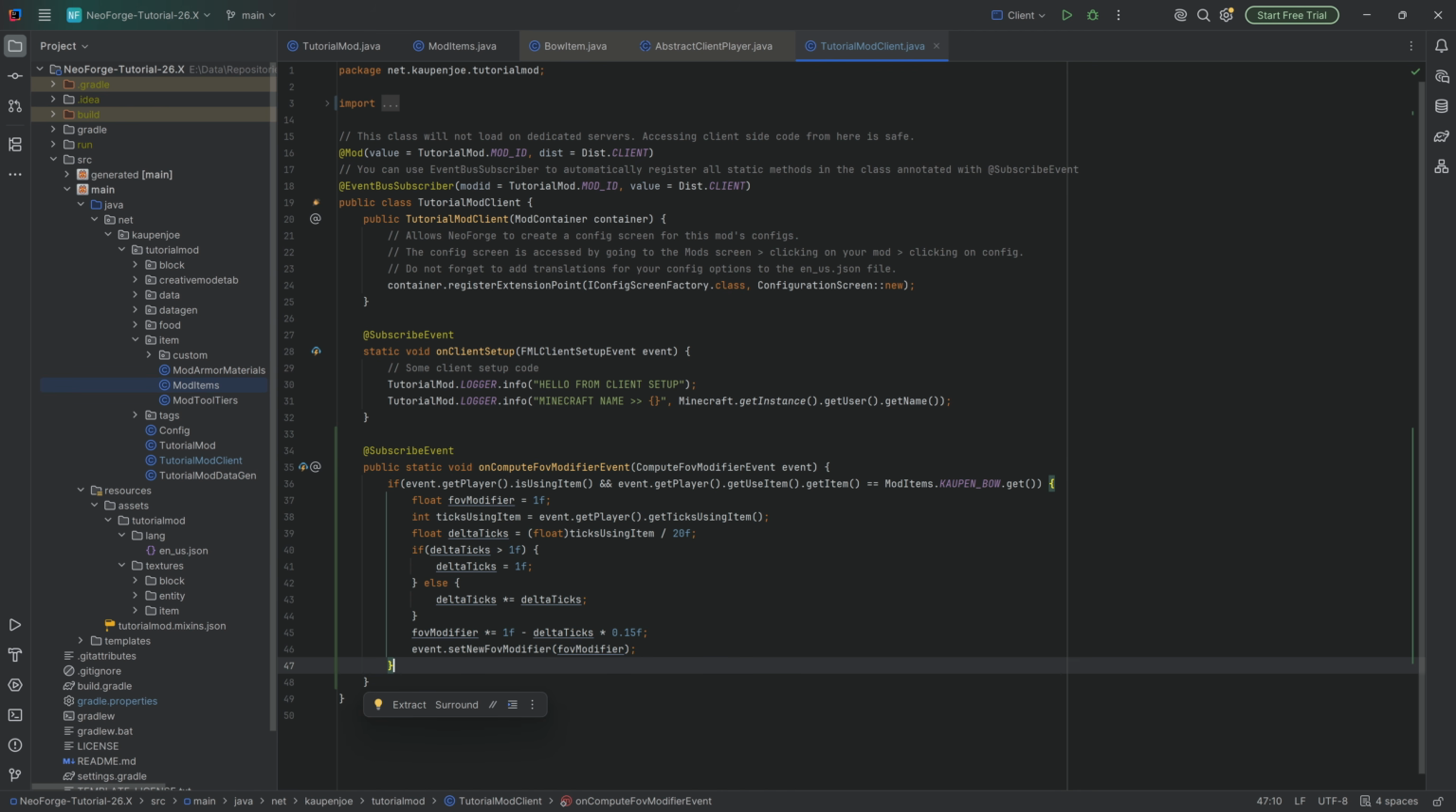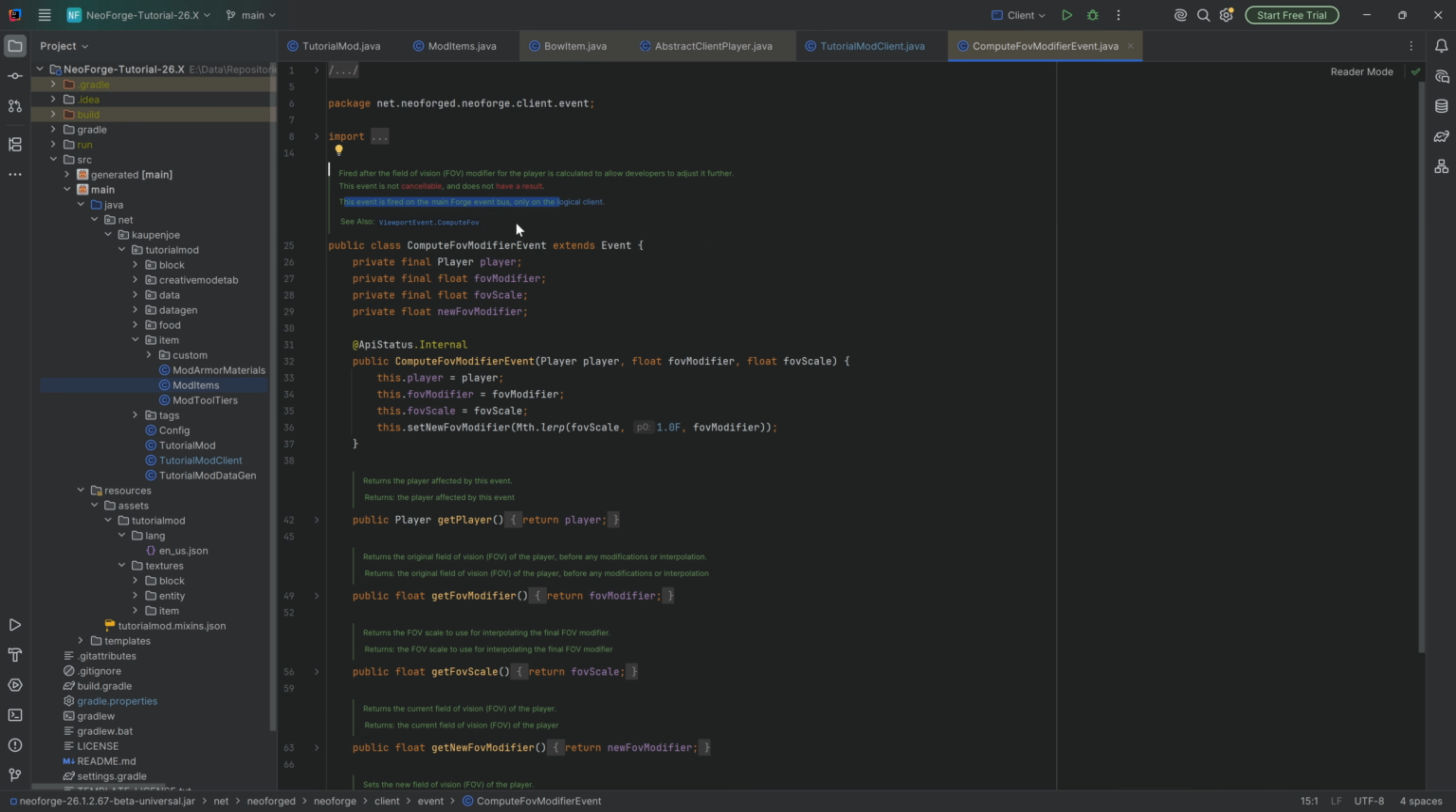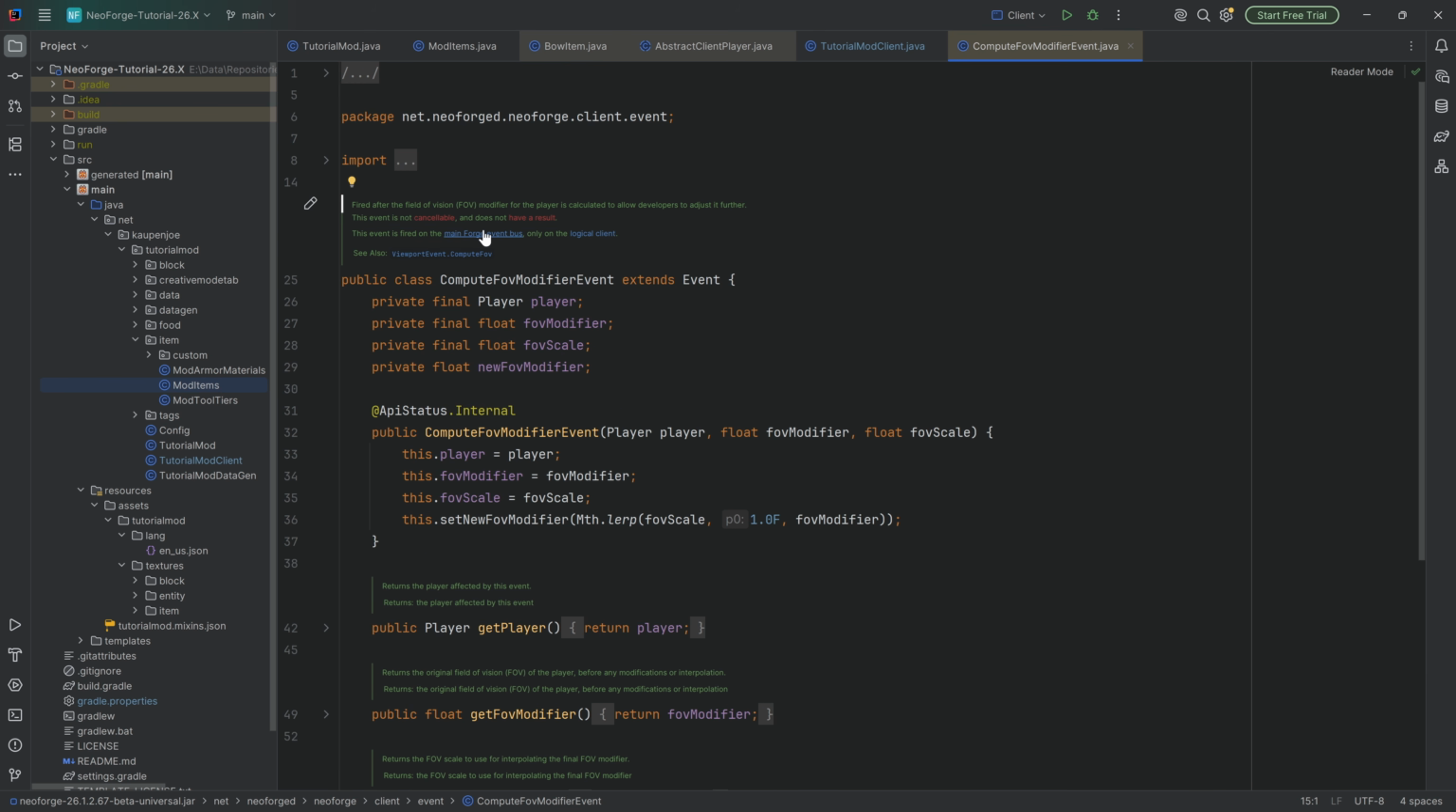Now, when it comes to events, I highly recommend we middle mouse button click or control left click on this. And first of all, here you can see that the event is fired on the main Forge event bus. That's not actually 100% true anymore, but only the logical client. The logical client here being the most important thing.